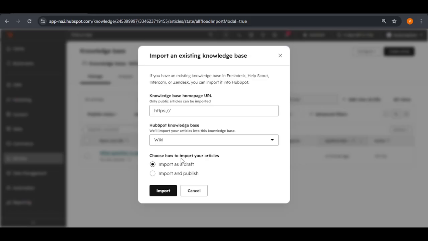And there you have it. With these steps, you can easily import your knowledge base articles into HubSpot, allowing you to manage all your content efficiently in one place. This process not only saves time, but also ensures that your knowledge base is organized and ready to support your team and customers effectively.